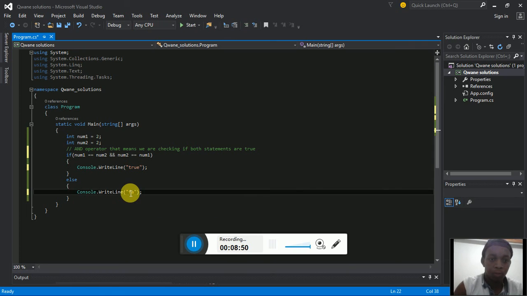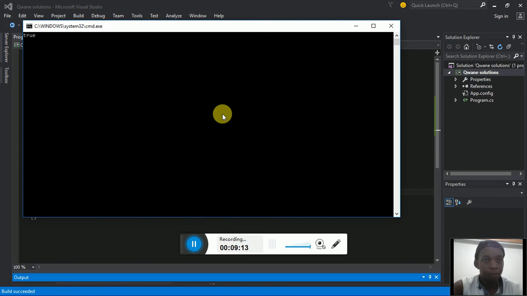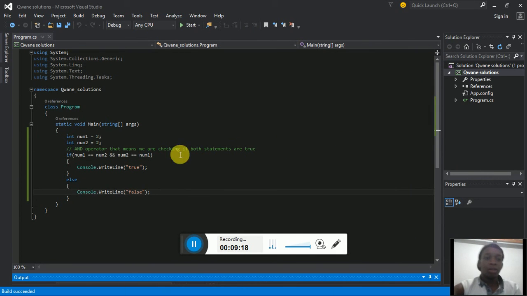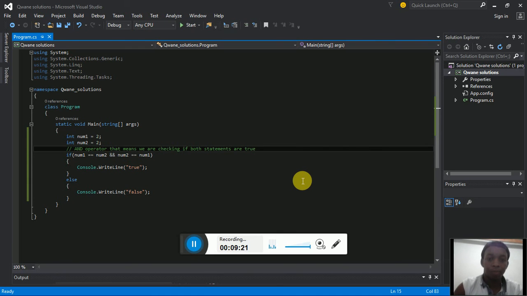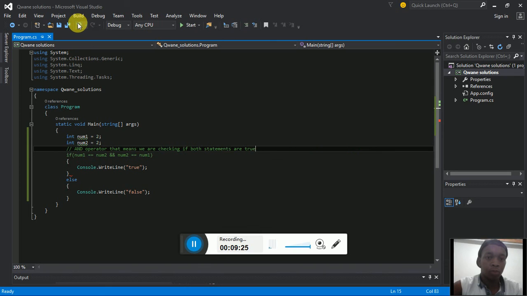AND operator becomes true if both statements are true, and it becomes false if one of the statements is false. Let's check. Then it is true. So how do you use OR operator? We use OR operator.